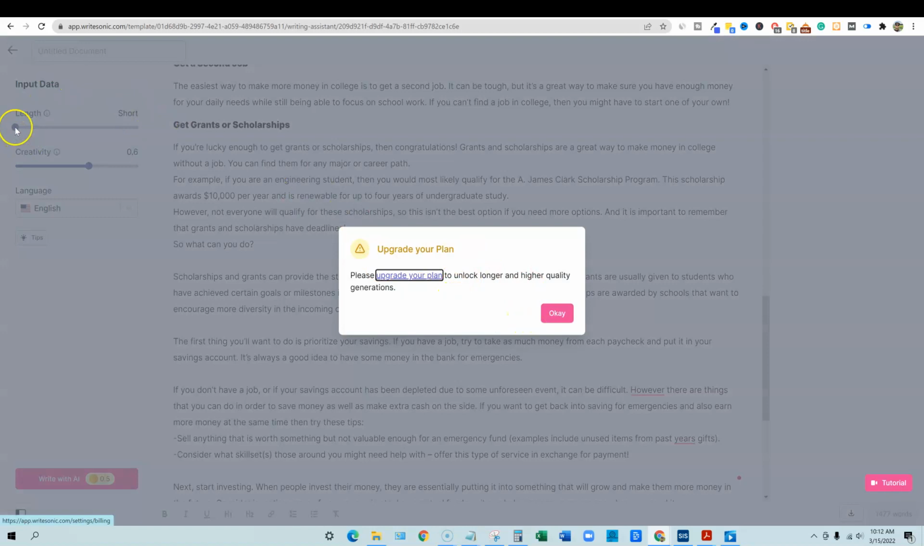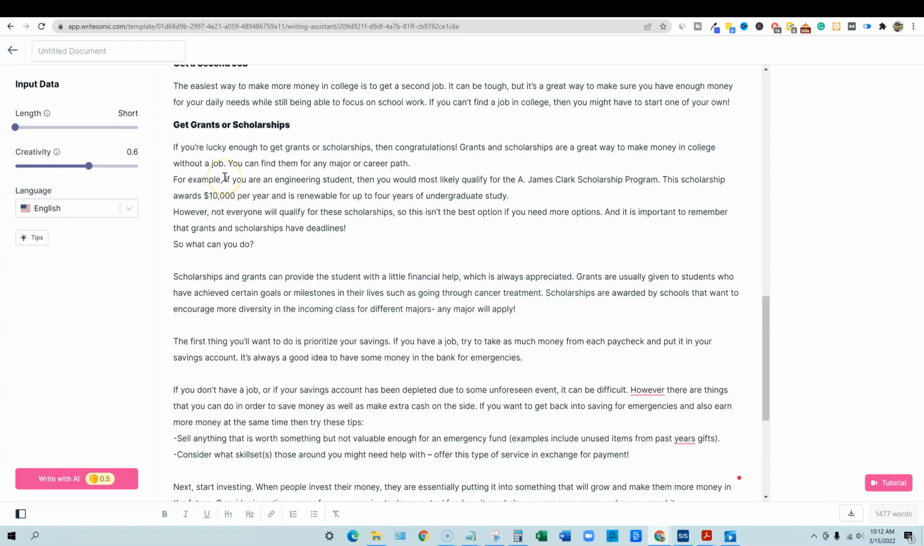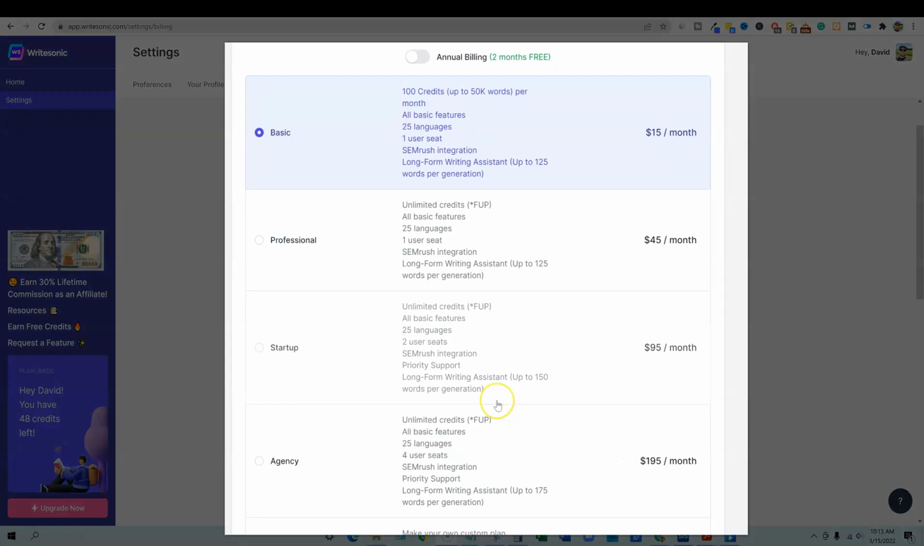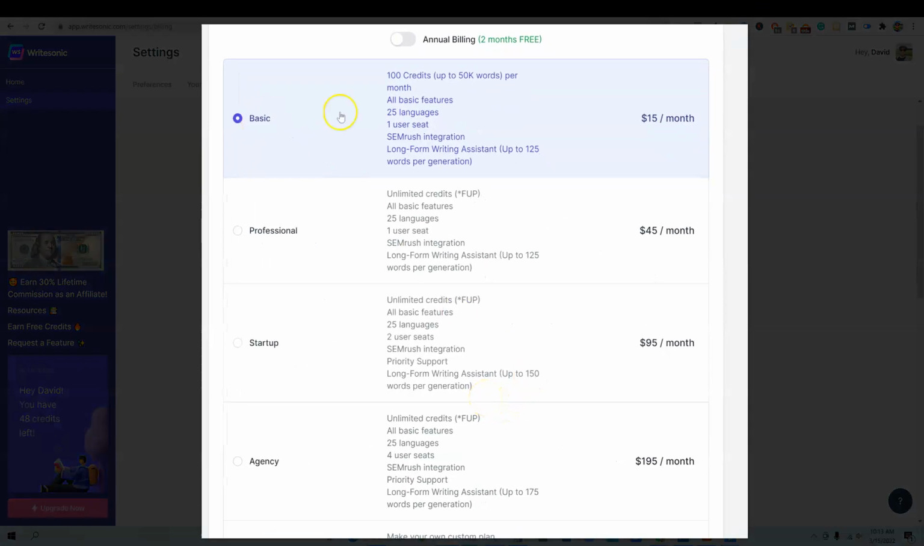Now it's going to sit on the small one. As you upgrade your plan, kind of an interesting way of doing it, but pretty smart from a business standpoint, right? So here are their plans. I'm currently on the basic plan. It's just $15 a month and it gives you 100 credits up to 50,000 words. Pretty cool stuff. If you need more than that, I mean, that's super cheap, right?